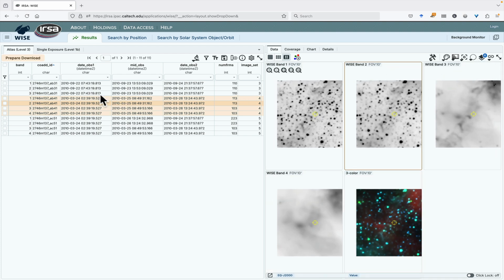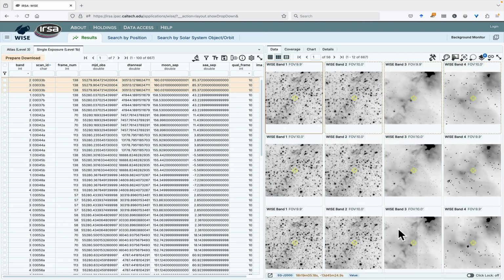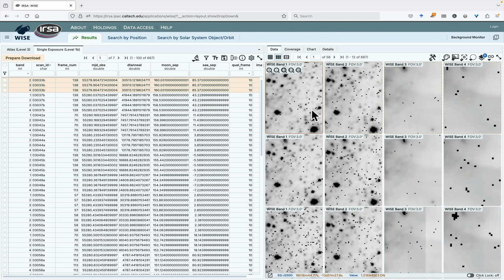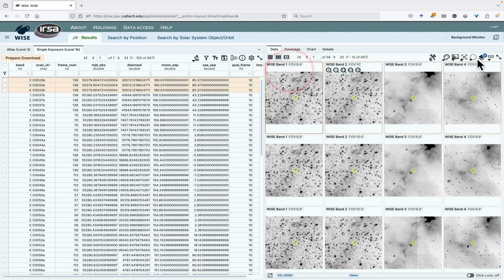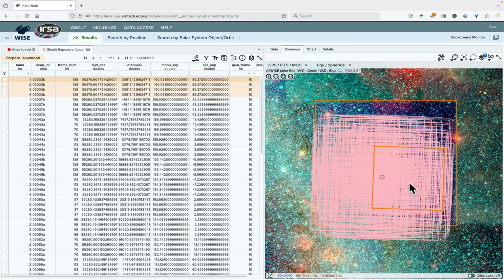Now for this search, we asked not just for the atlas or mosaic images, but for the individual exposures. You can see the individual exposures here. You can see, if you zoom in, that there are individual cosmic rays affecting these exposures. Let's go back to zooming out and then unlock the images. For this example, it's probably pretty useful to go to the coverage map. Here we have a HIPS image in the background.